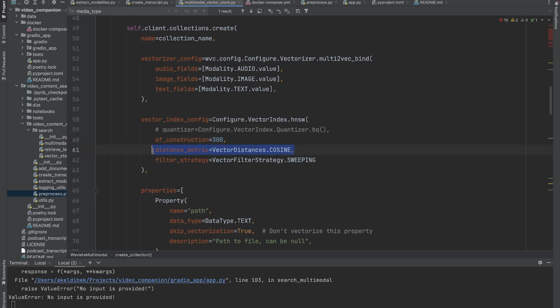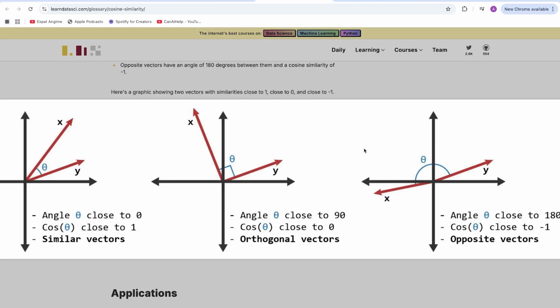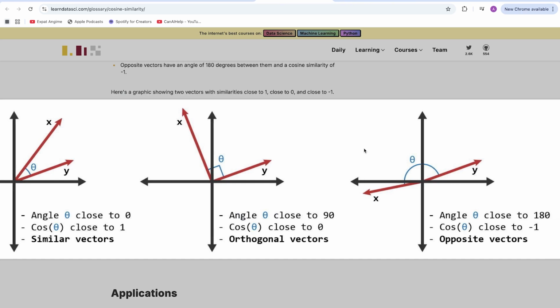Distance metric parameter. I chose it to be cosine, and here is why. When comparing embeddings, text, image, audio, we need a distance metric, and we're using this because it looks at the angle between vectors and not their length. Two items pointing in the same direction, this means the same thing, right? Even if one is louder, longer, or bigger.